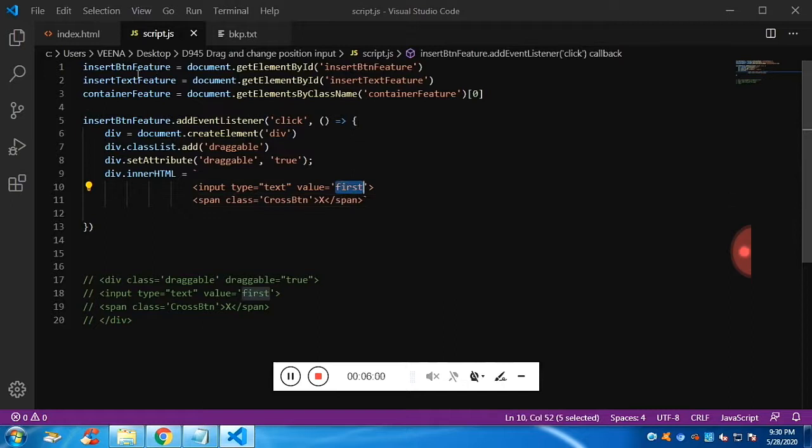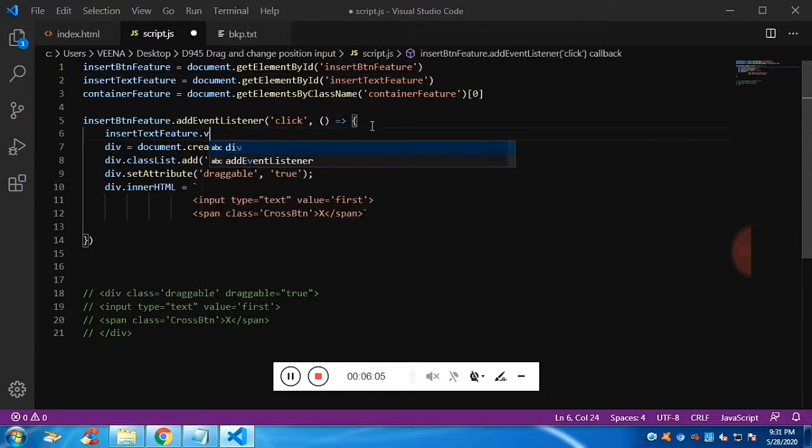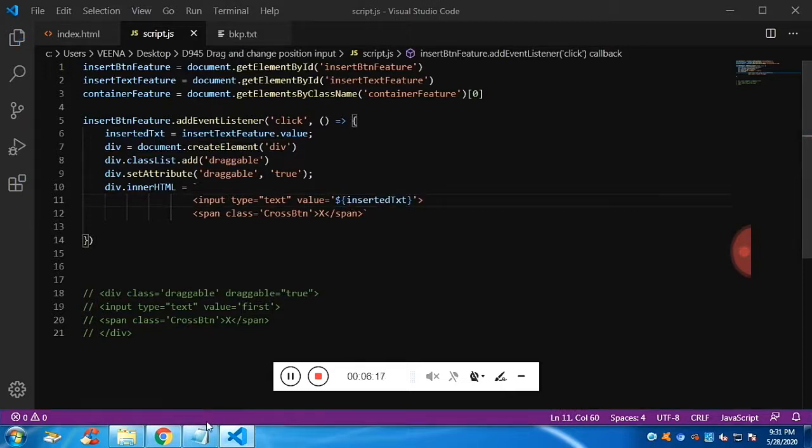So I'm going to change the value of the input field. You can see this is the variable which holds the value of the text. So let me store it into a variable called insertText, and I'm going to use the variable inside the backtick. This is the way we create it.